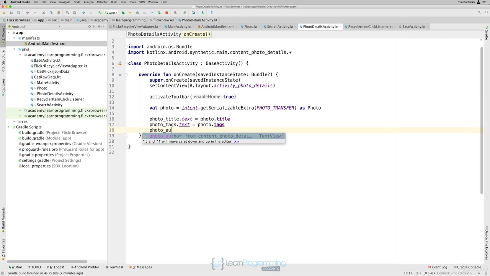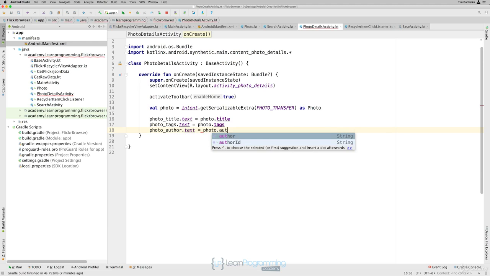So photo_tags.text is equal to photo.tags. Then we want photo_author.text is equal to photo.author.